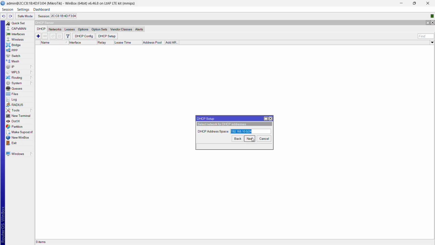You're going to press next. Then it's going to tell you your address space, which is your network. You press next. Then it's going to tell you the default gateway, which is going to be 1. Then we press next again, and this is the range starting from 254 going down.